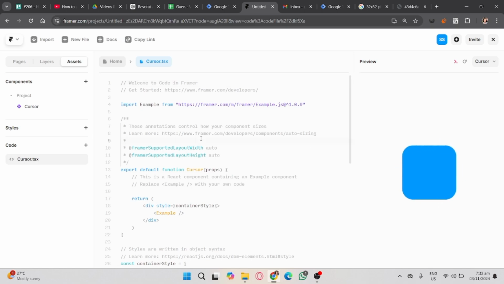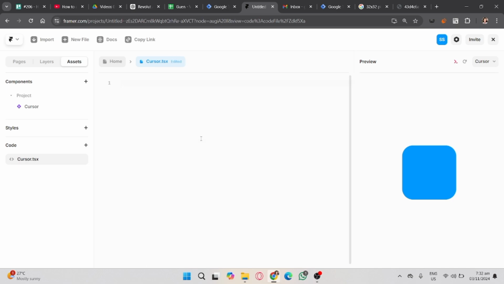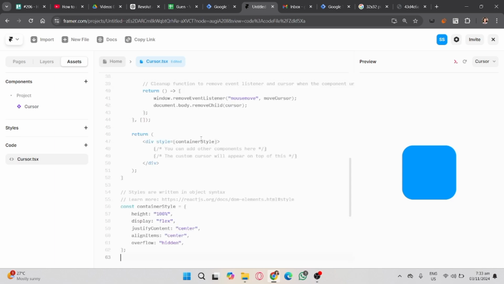Now delete it, and if you don't have any idea in programming, no worries, because you can use AI tools. You can ask ChatGPT and Gemini for a specific code you want to create. And that's it. That's how you add a custom cursor in Framer.